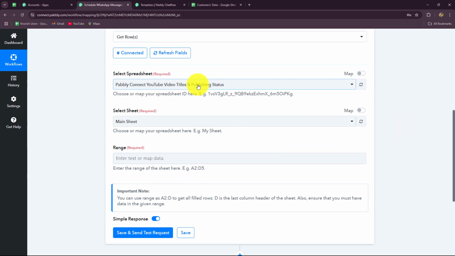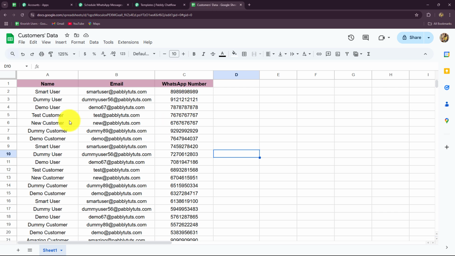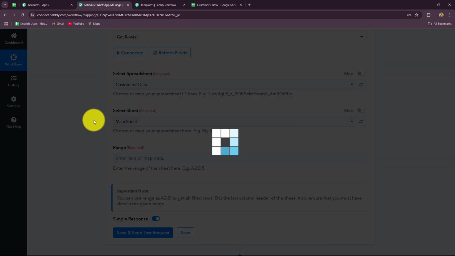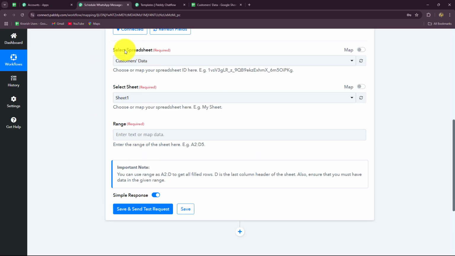So first of all, we have to select the spreadsheet. You can have multiple spreadsheets in your Google Sheets. You have to select the specific one from which you want to get the details. So this is my spreadsheet named customers data, and I want to connect this spreadsheet, customers data, with Pabbly Connect. So I will select the same from the drop down. In a similar manner, you also have to do the same.